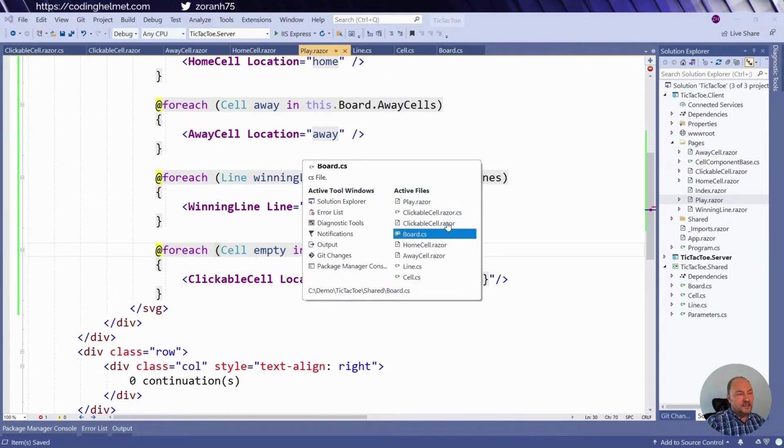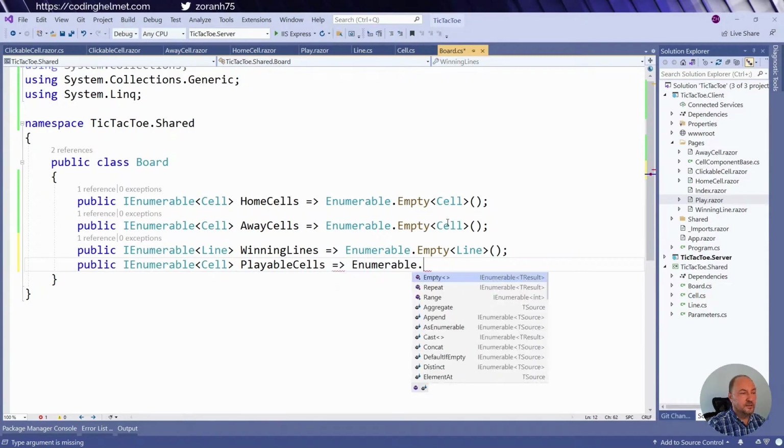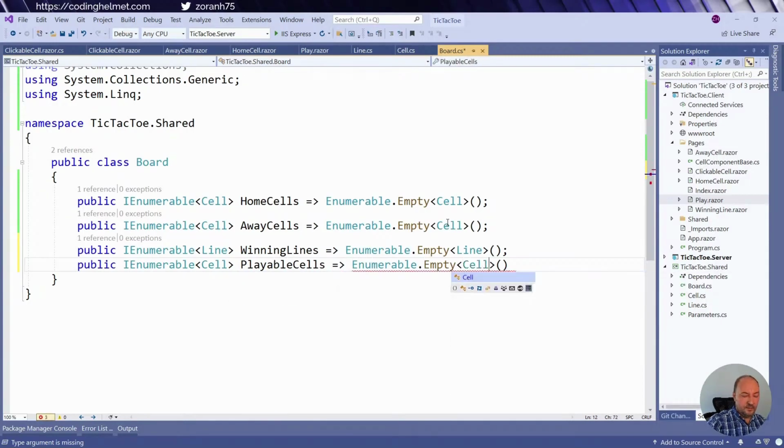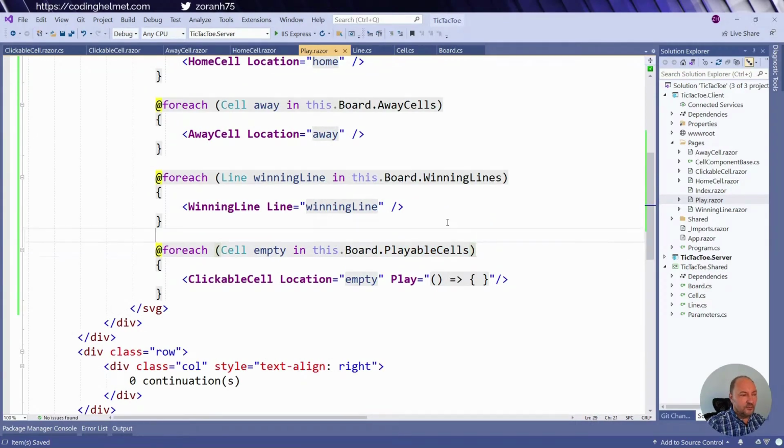On the board end, let's add that additional playable cells. Okay. This is not correct. All cells should be playable initially, so we are starting with some real modeling. There's no running away anymore.